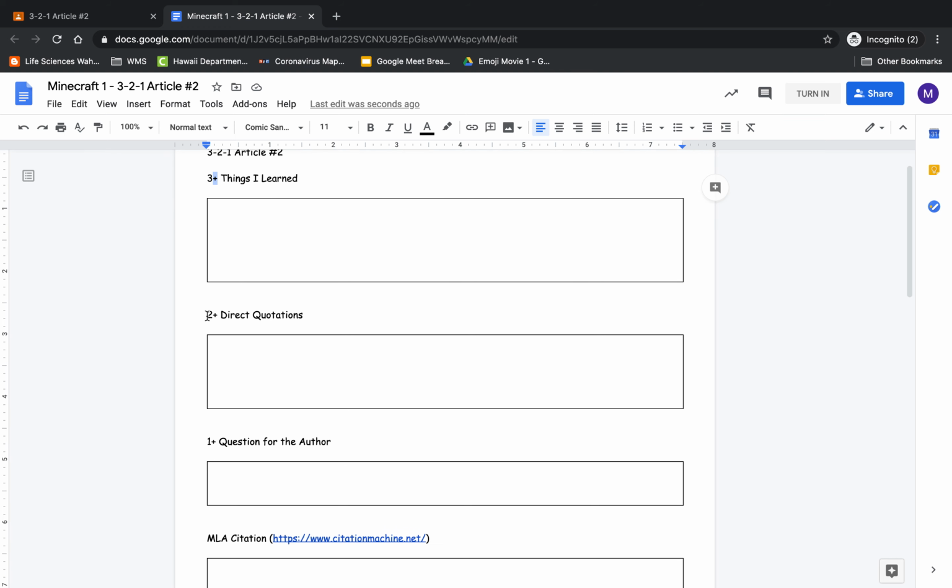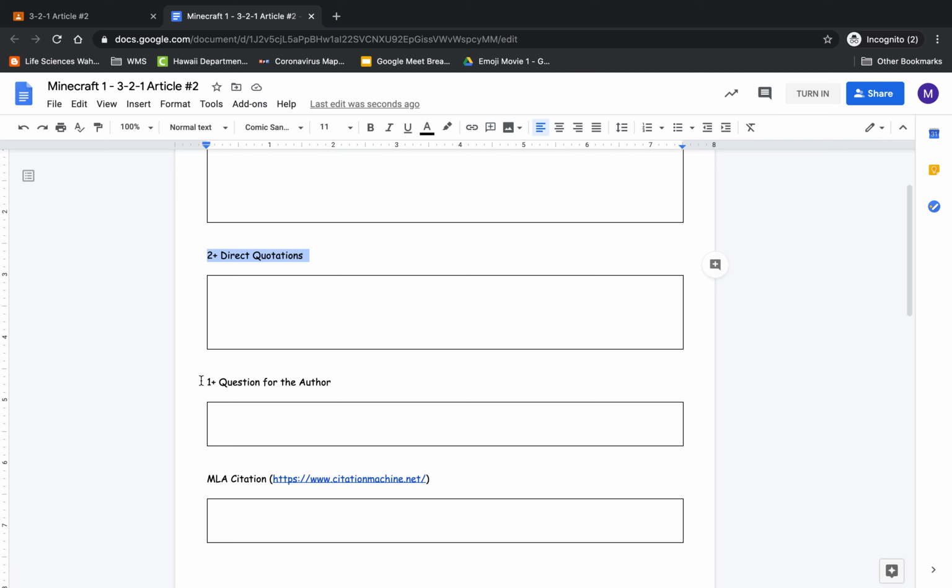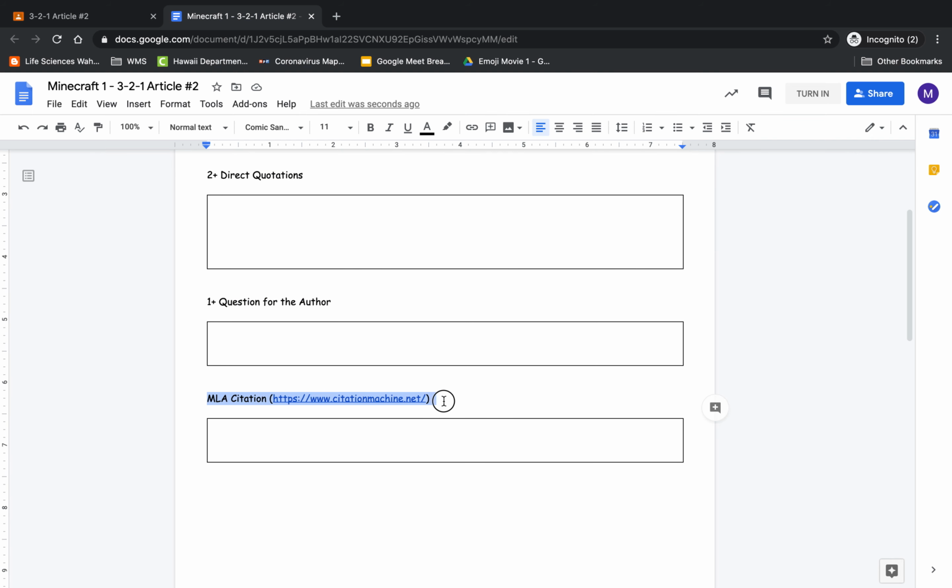Then we have a 2 box. The 2 are 2 direct quotations that the author wrote that you found very nicely written that it's hard to change into your own words. So we're going to do 2 direct quotations. And then 1 question for the author. Lastly, I'll show you how to do the MLA citation.